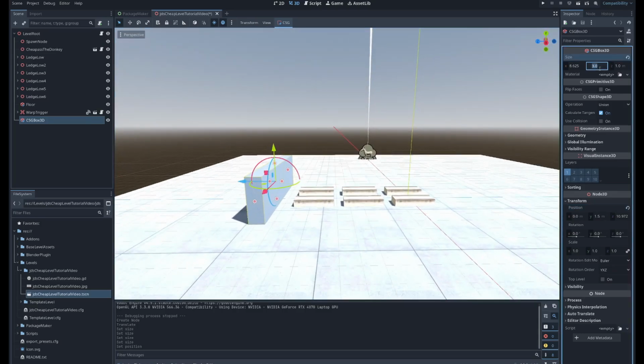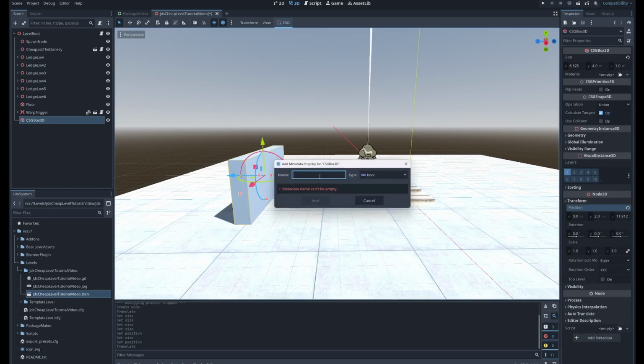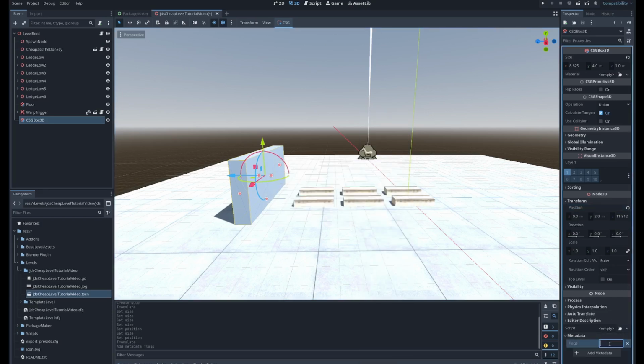Maybe it can be a little taller. Screw it. Let's make it 4, and we'll put it 2 above the ground so it's completely above. And then, yeah, I'm going to add the metadata flags as a string and say wall ride. And that will make this wall rideable and wall plantable.